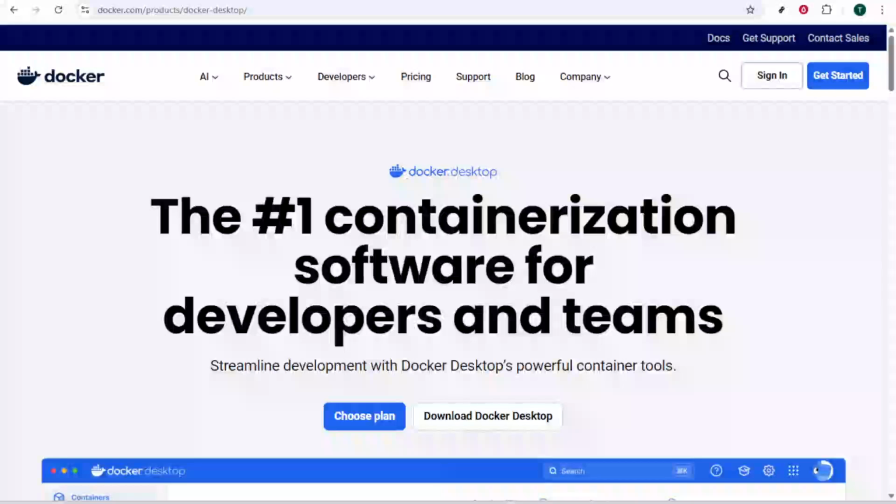In today's video, I'm going to teach you how to install Docker Desktop and n8n on your computer. This will allow you to easily automate workflows and manage processes with simplicity and efficiency. Let's get started by opening your preferred internet browser.